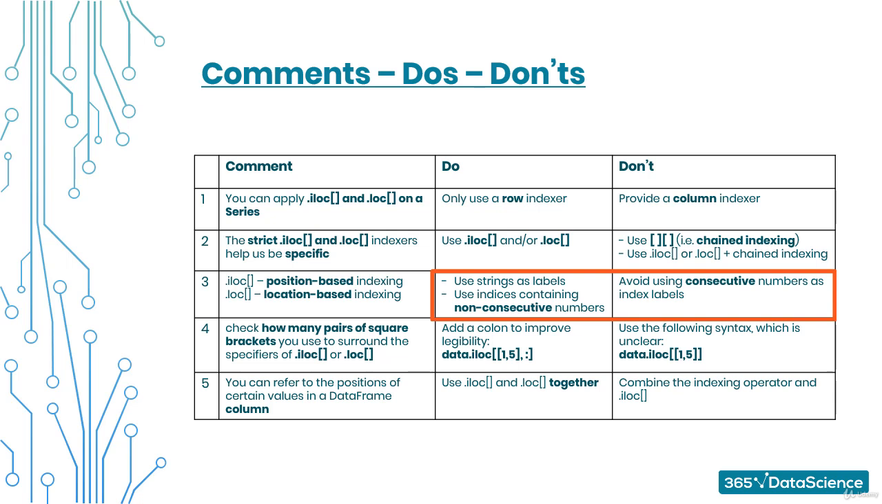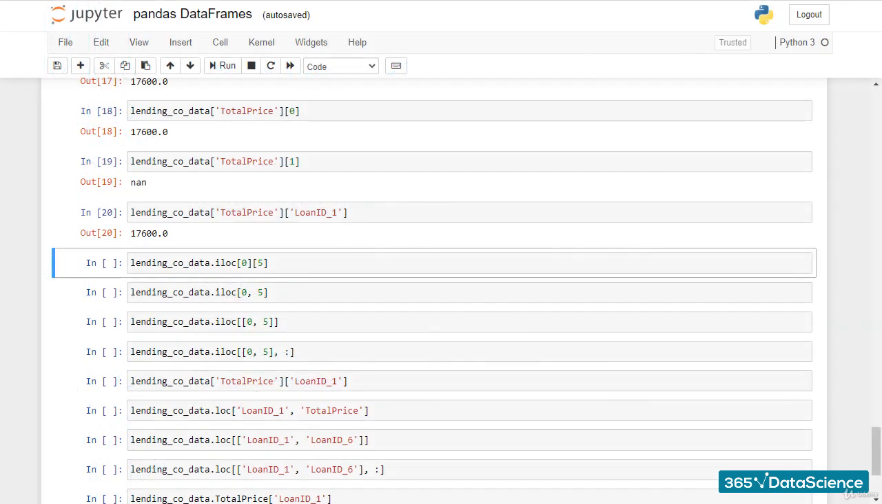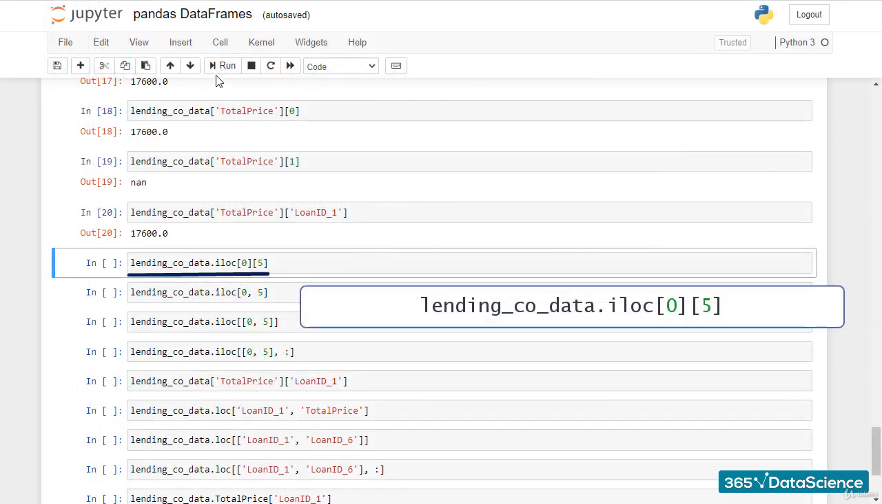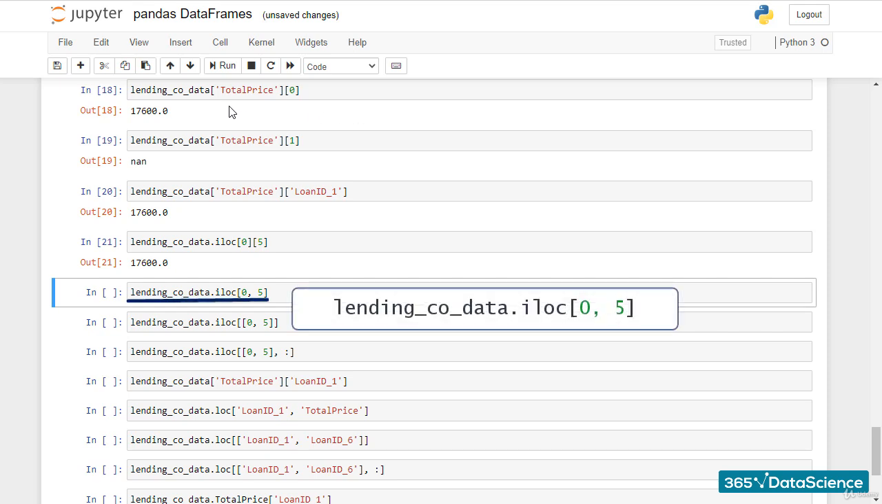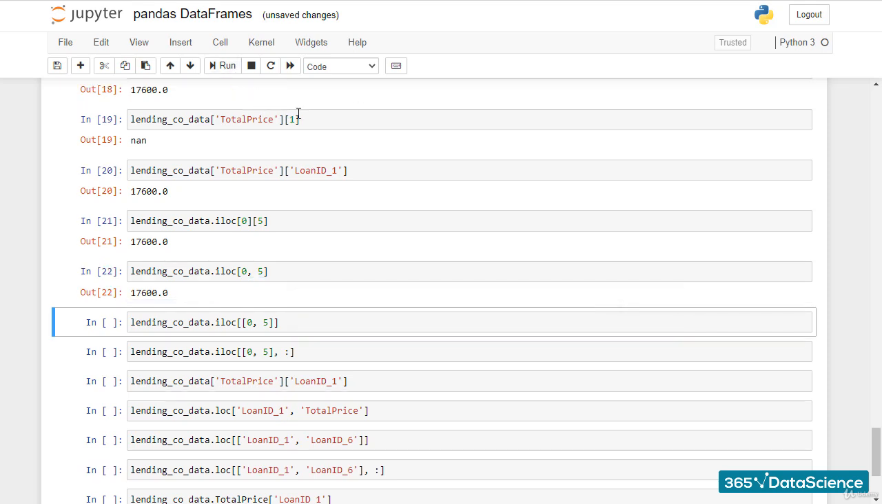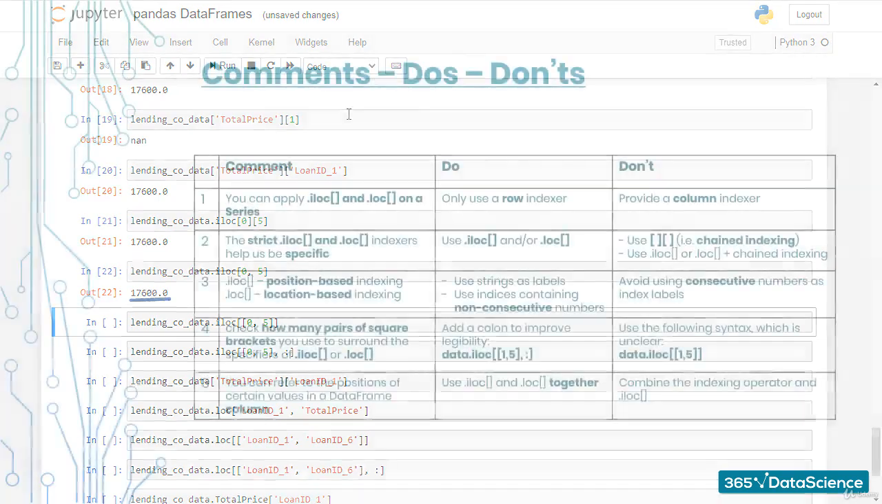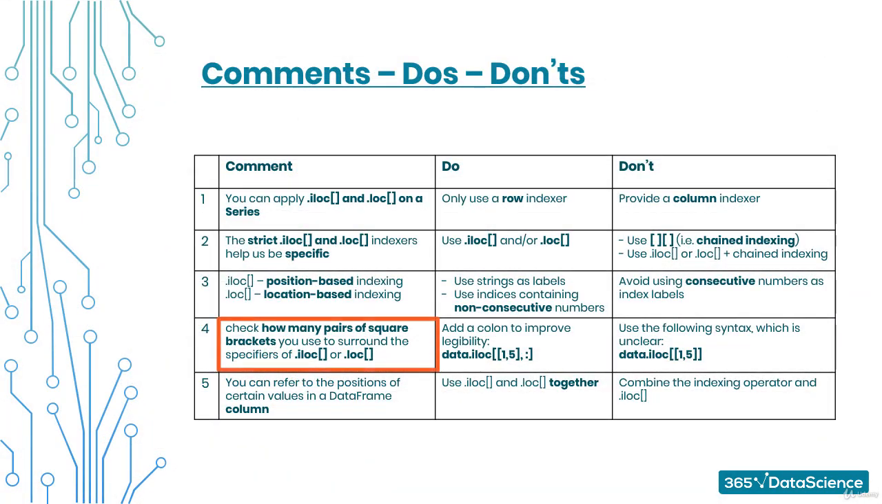Okay. Let's go over a few additional comments regarding the use of iloc and loc. Perhaps even more confusingly, Python allows us to use chained indexing and the iloc or loc indexers together. For instance, we can apply iloc and then have 0 and 5 in separate pairs of brackets. Of course, we don't really need chained indexing here either, since we can obtain the same output by using iloc. To successfully do that, we need to provide 0 as a row specifier and 5 as a column specifier within the brackets. Here, it's important to check how many pairs of square brackets you surround the specifiers by.